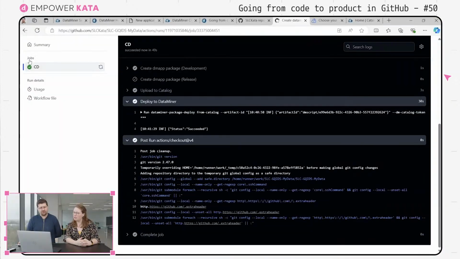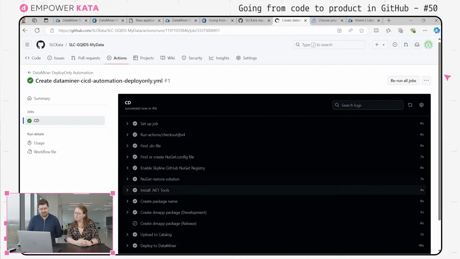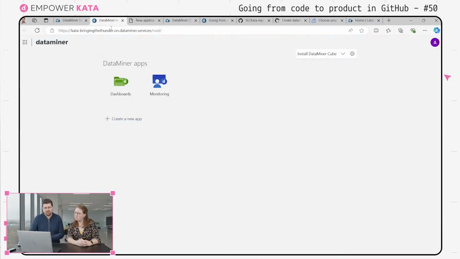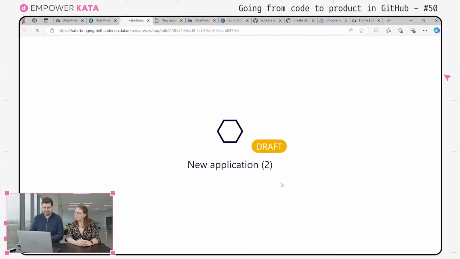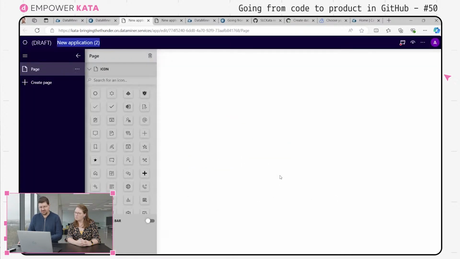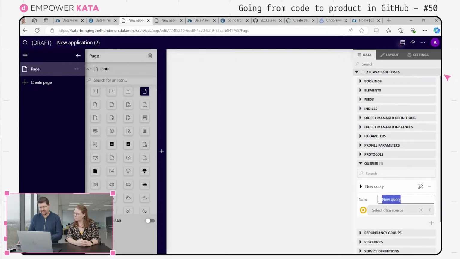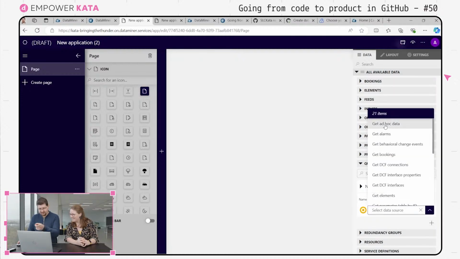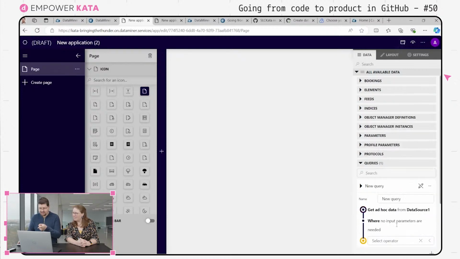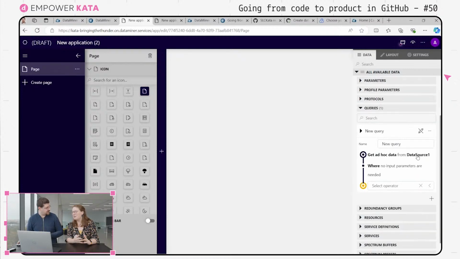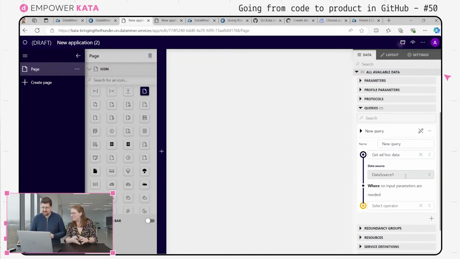Okay, so we can see it's green already. So this one went through. That means if I now go and create a new app in here, give it a moment. And if I go to queries, I'm going to add a new query. Exciting. Now, is it there? Yeah, there's a new thing here called get ad hoc data. And we can now see that it says data source 1, because we only have one data source on this DMA.